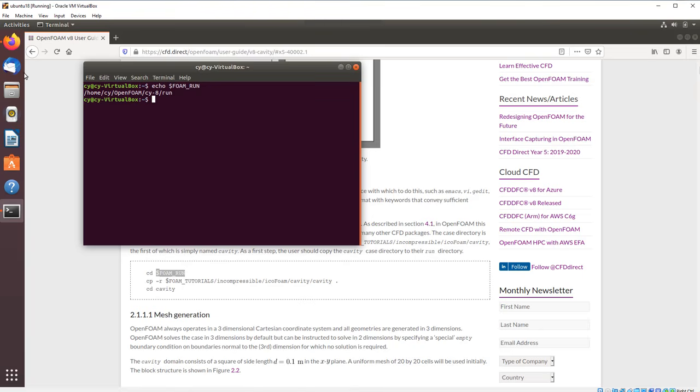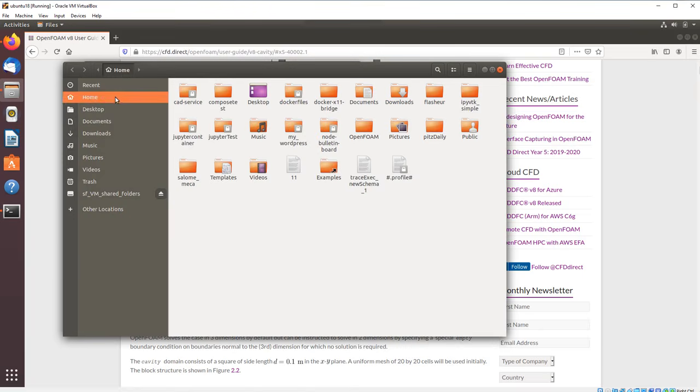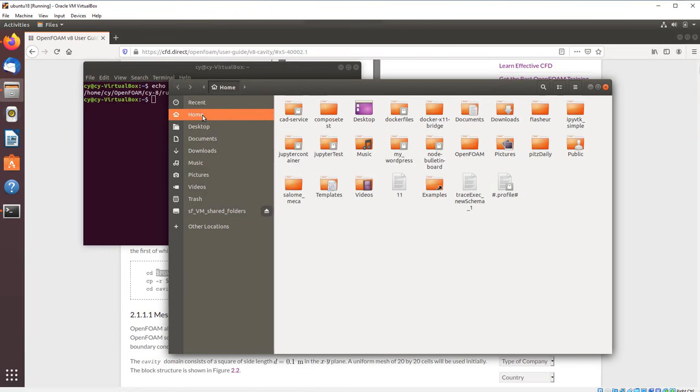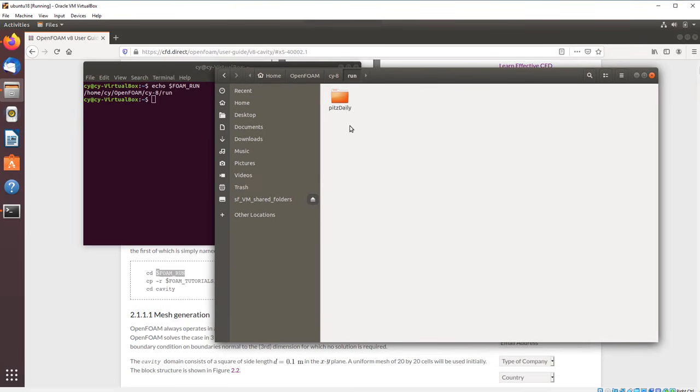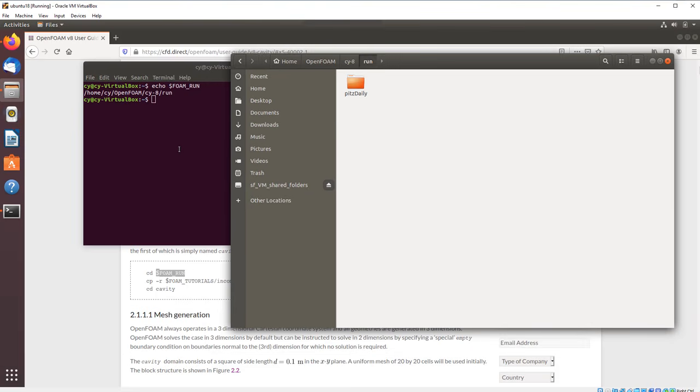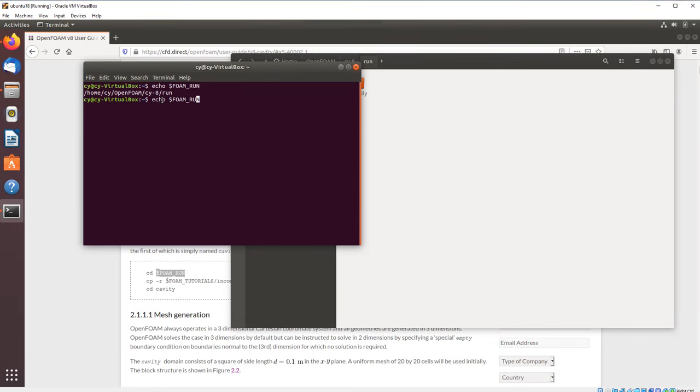If I open it right now, I go to this home and here OpenFOAM, and you see I have a run folder. I have just one folder here, which is the previous test run simulation that I ran just to show you that it worked. And now I have nothing in this folder, right? So now let's do what I'm told to do. Let's cd into this folder.